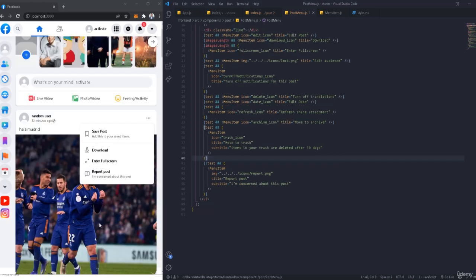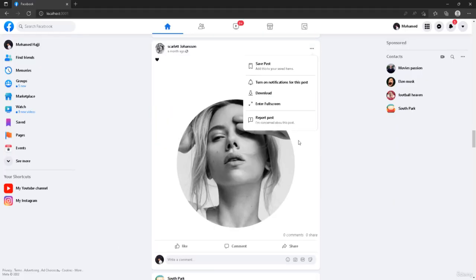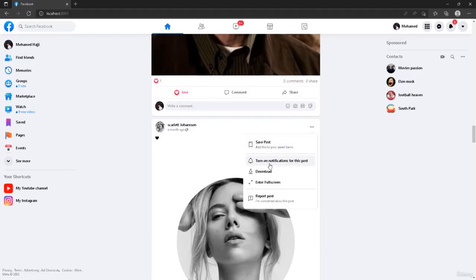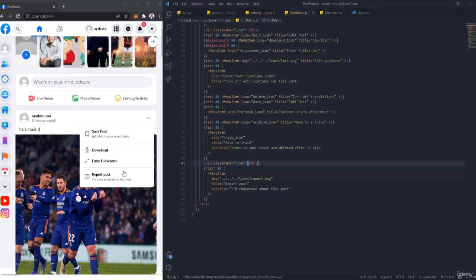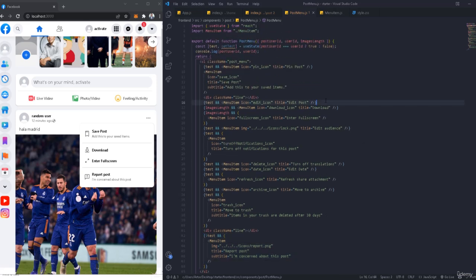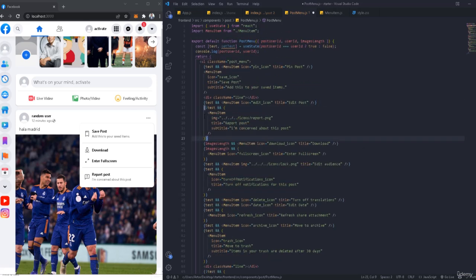Okay, so also if you go back right here, there is something that we forgot, which is the turn on notification for this post, and also we're gonna have this line right here. Okay, so that's gonna be achievable easy. So before that, we can add the line. Okay, and now we're gonna have the line. Also we're gonna work on that. So that's only gonna be showing for the post when it's not yours, so it's gonna be before download. Okay, and this is gonna be an icon, and it's not gonna have any subtitles, I believe.